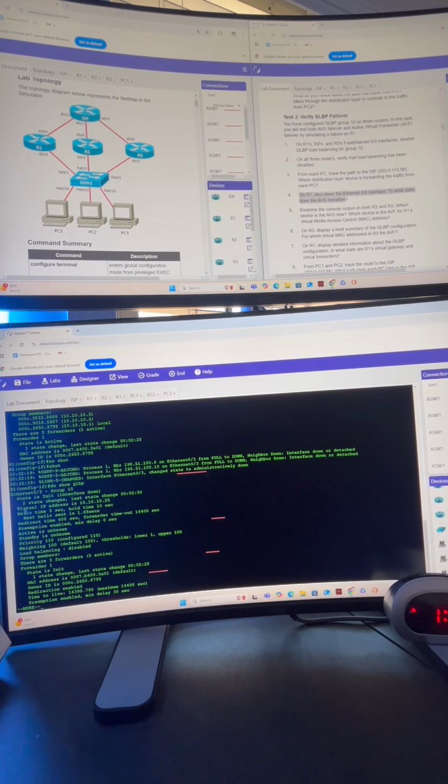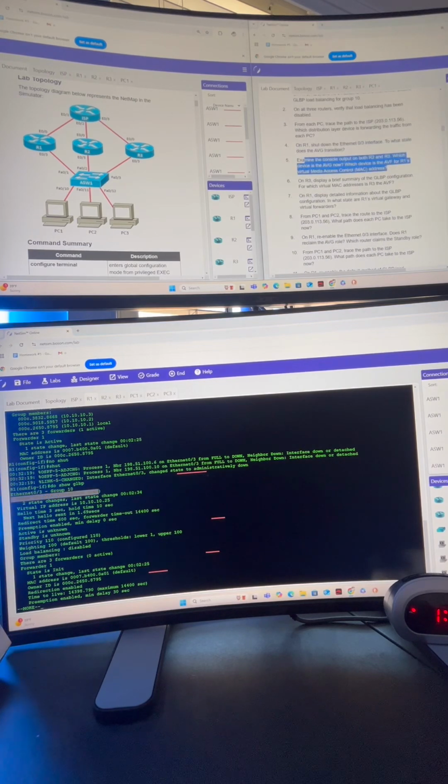And let's take a look. Yeah, so I'm not sure what state I said, but we're in the init state right now. That's the state it transitioned to, the init state, since we shut down the Ethernet 0/3 interface. Okay, so it says examine the console output on both R2 and R3.